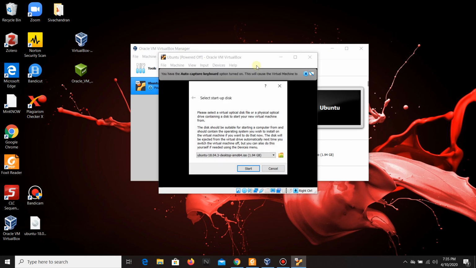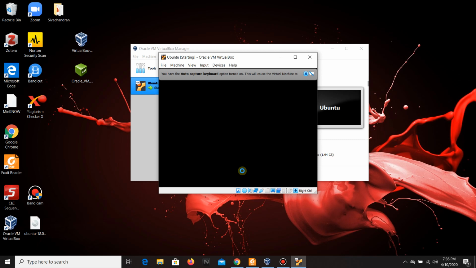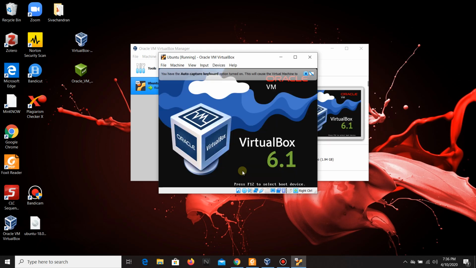All right. So once a new window opens, this is going to be your Ubuntu virtual desktop environment, and this is where you're going to start your installation. And the first thing you see is select a startup disk. In our case, you have already selected the correct one, and when you put your cursor on it, you should see the location where you took the file from. If it's correct, then you click start and the virtual environment starts.